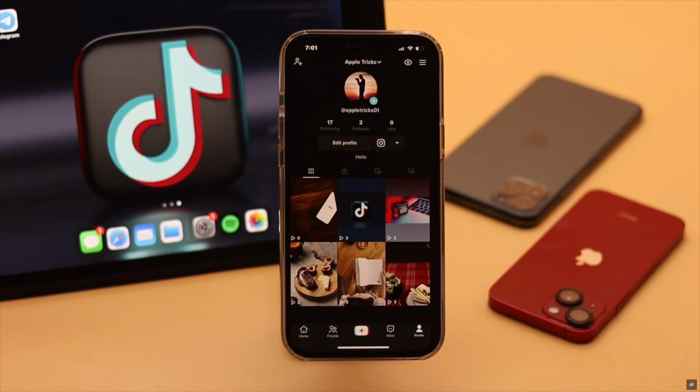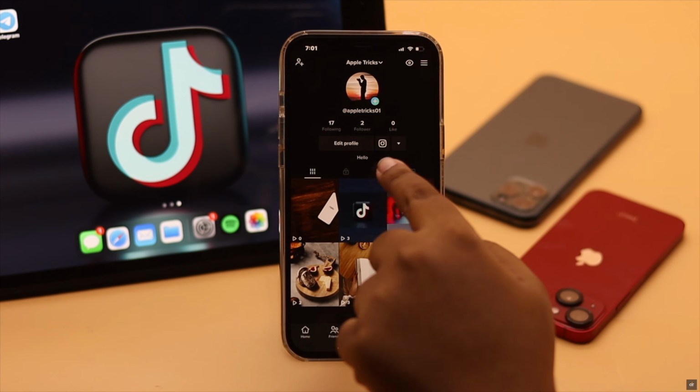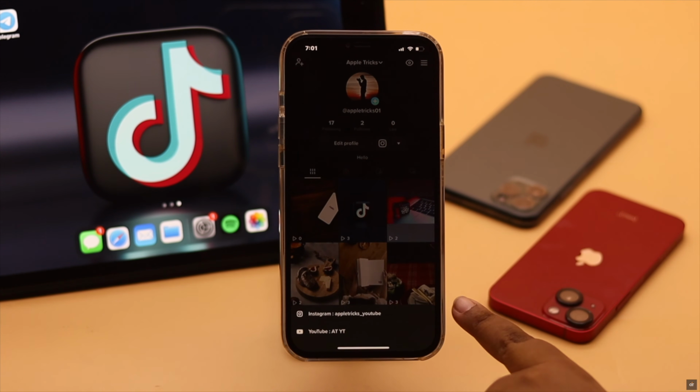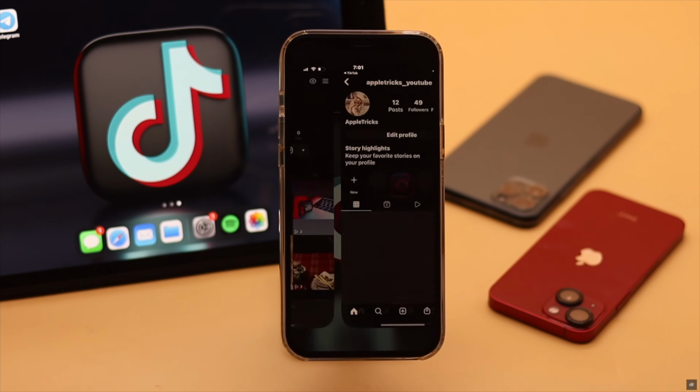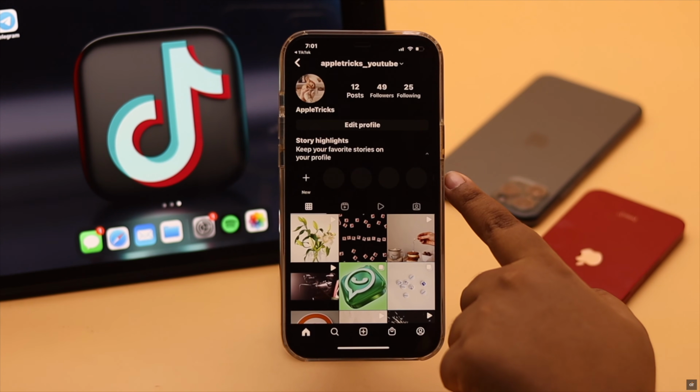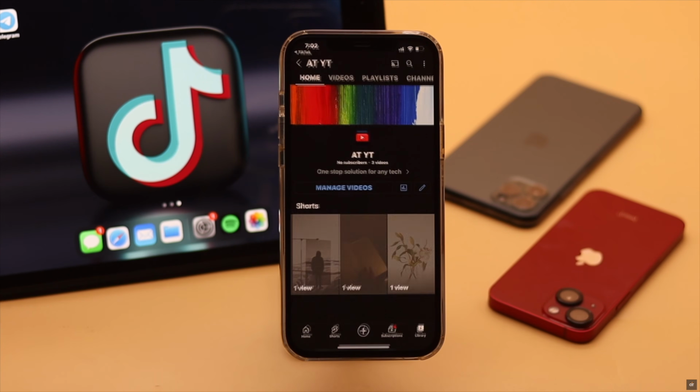Now, when you go to your profile, you will see this icon. When you tap on it, it will show your Instagram and YouTube channel. And anyone can tap one of them to be directed to your Instagram and to your YouTube channel.